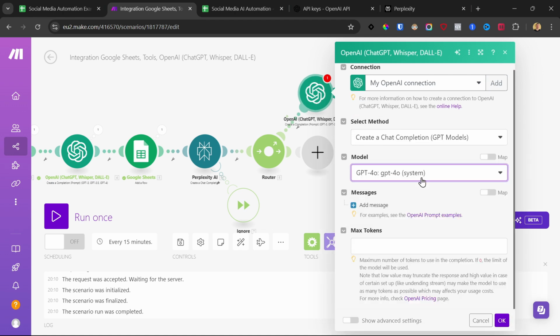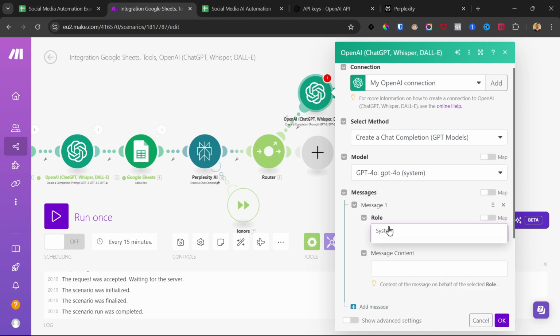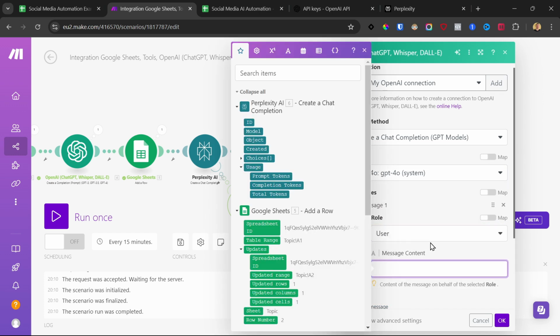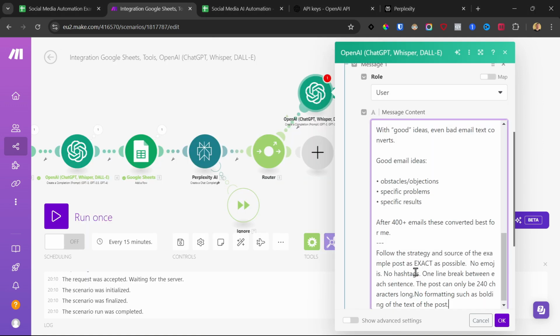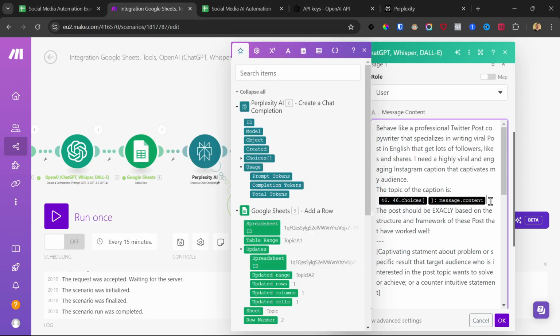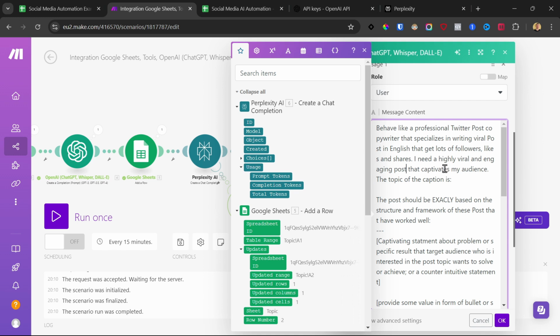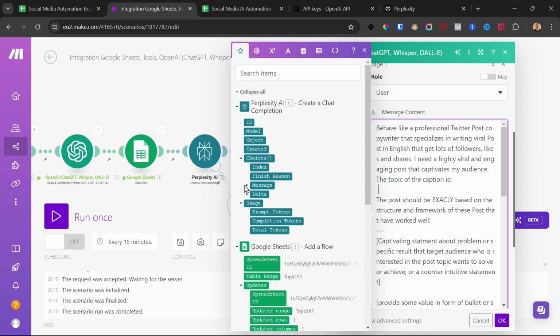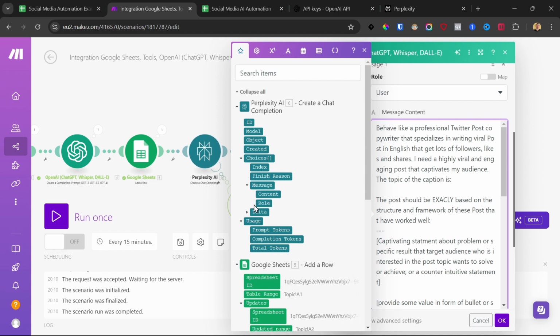Let's pick the same model, GPT-4o, add message, user, and here, in message content, comes the prompt. I've already prepared the prompt. All I need to do, in this case, the first one would be a Twitter post, which is actually called post. Now the topic of the caption, obviously, is the result from our online research. So it's like the summary that is generated, which is under message and content.